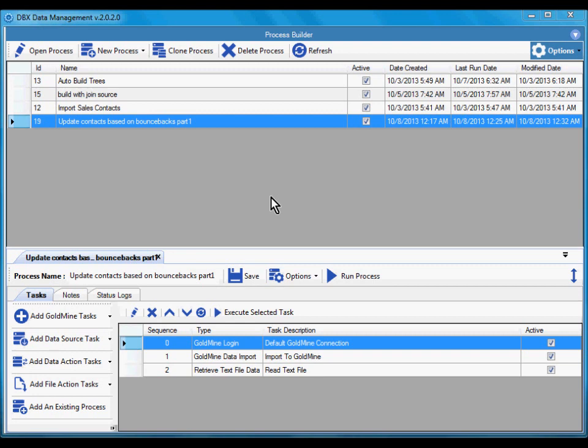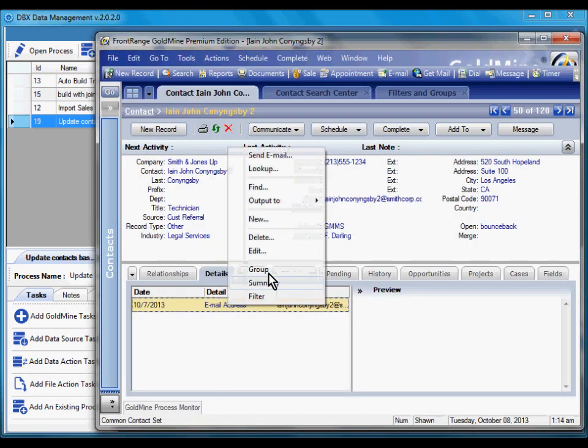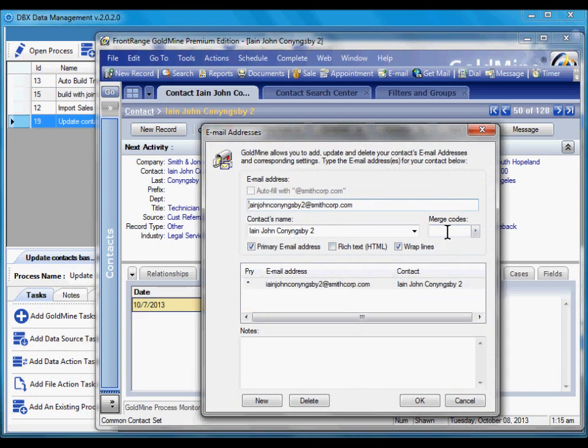In part 2, we will still be using the same list of email addresses, but there's a twist. Once we have found a match for those email addresses, we will be updating the email merge code for the corresponding email address. So if we take a look at an email address in Goldmine, it has this field called merge code. So our goal is to populate this merge code with a word or code BNC, meaning bounce.